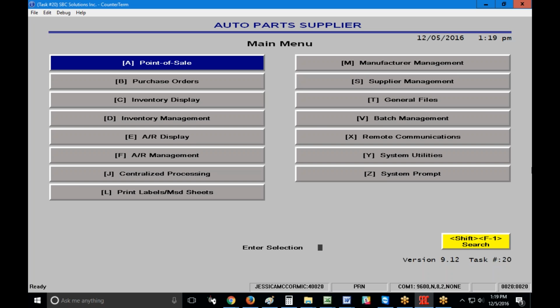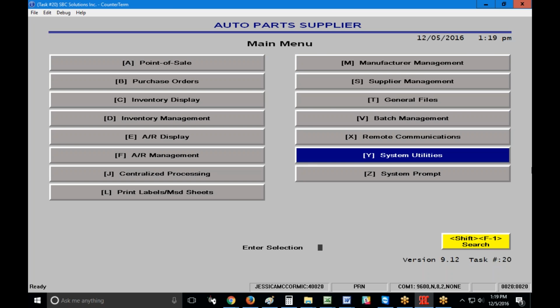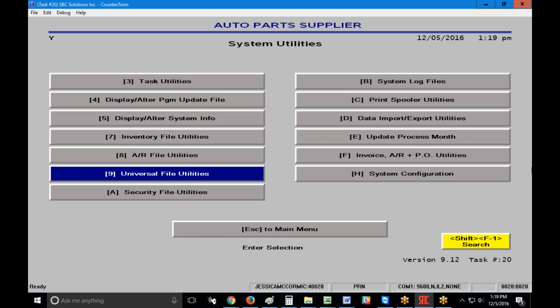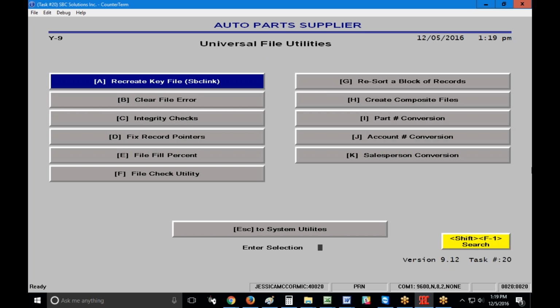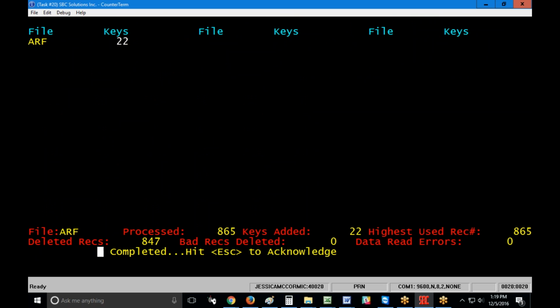So if you have people on point of sale and you need to do a major file, inventory, AR, your archive, you're going to need to kick everybody off of point of sale. I'm going to go to System Utilities, my Universal File Utilities, and then letter A, Recreate File. I'm going to enter through these fields and put an X in front of ARF and run it again, and this is what I want to see.